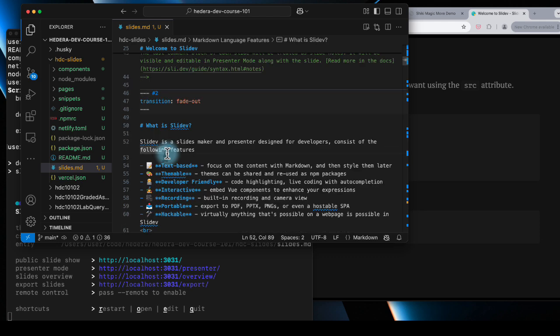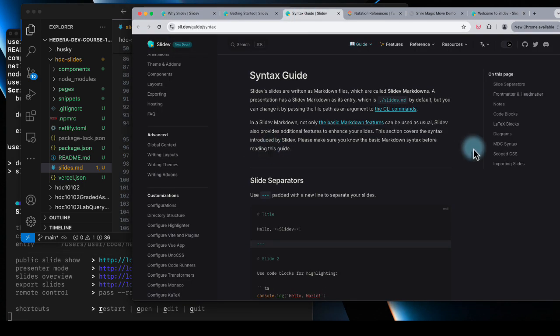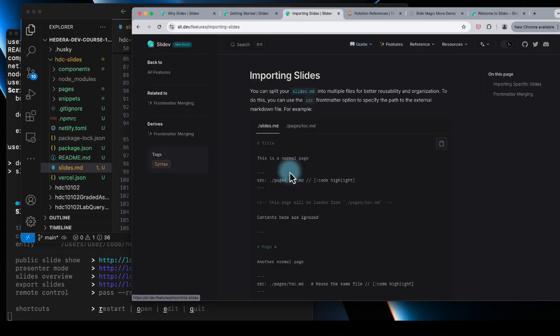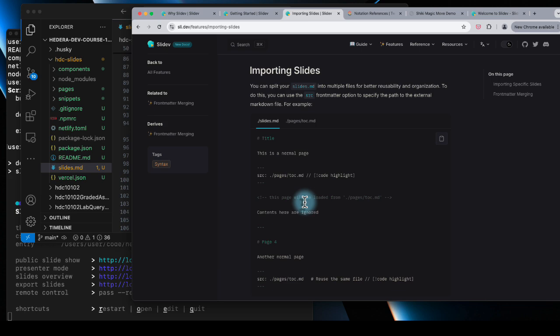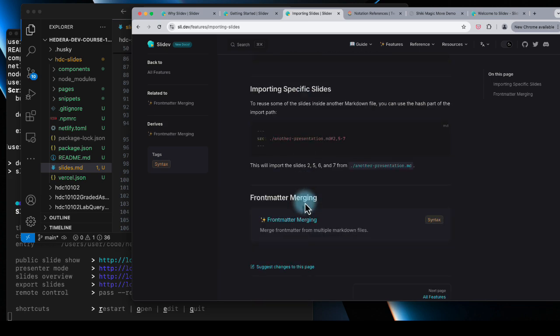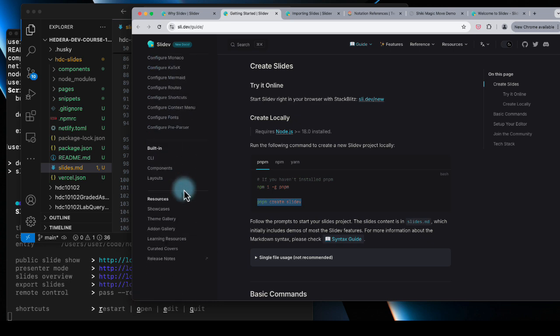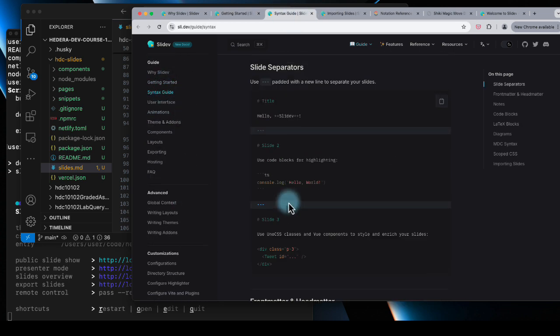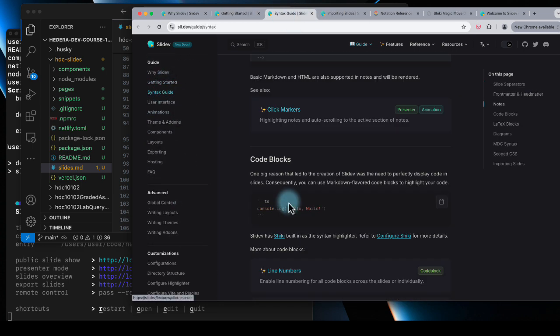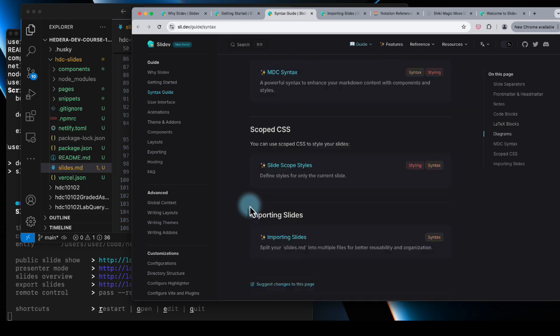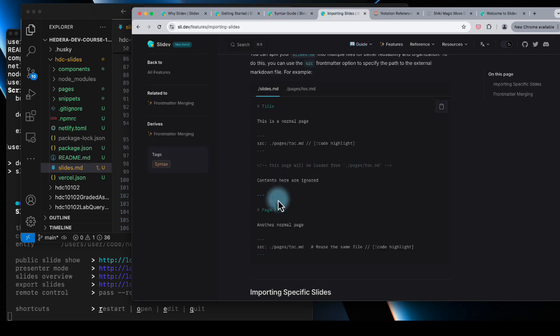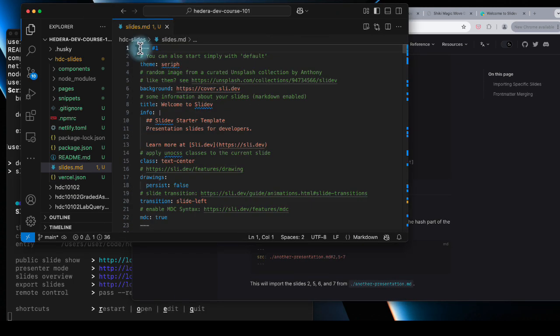So what I'm going to do next is simply to look through the documentation for the syntax, etc., and I will update my slide markdown file to contain the contents that are based on the Hedera Developer Course 101-02 slides that I created earlier.